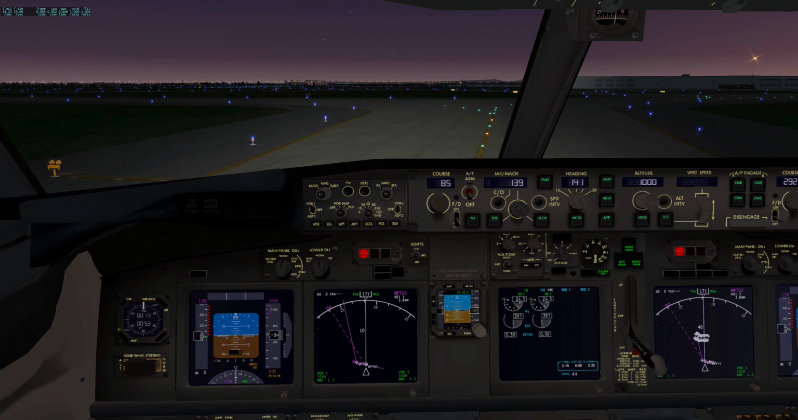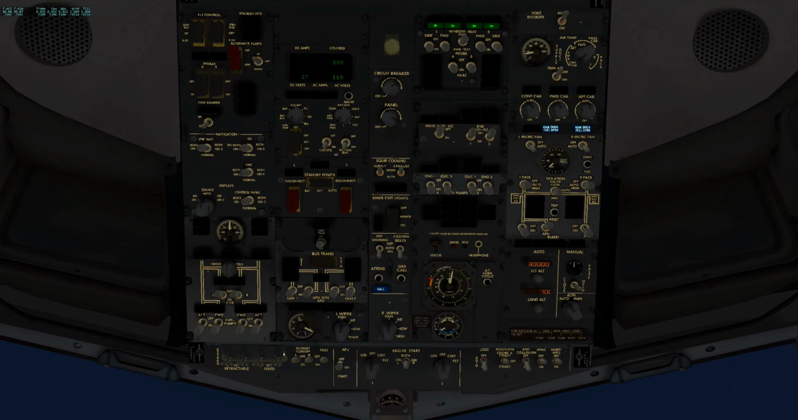Okay, before we enter that taxiway, I want to make sure we get the plane cleaned up, flaps and spoilers disarmed, and get all these lights turned off and go with a taxi light instead.